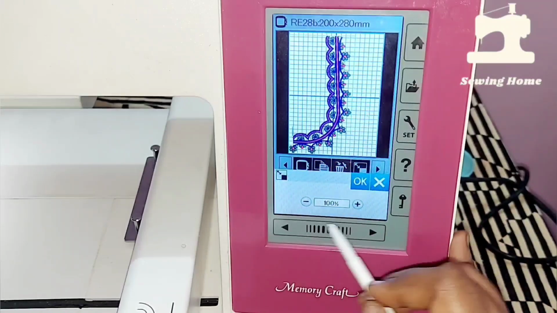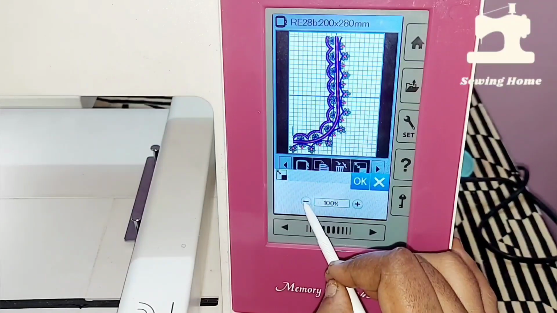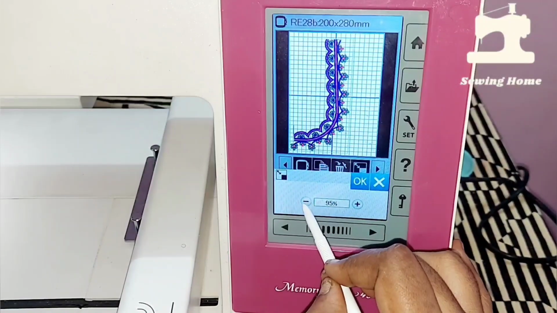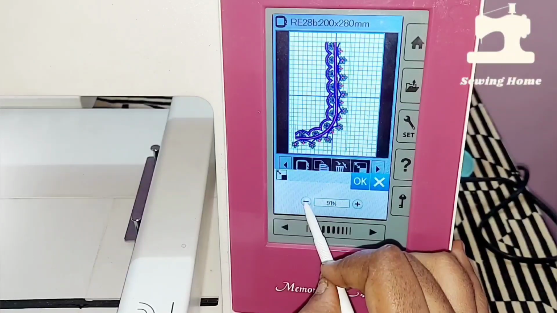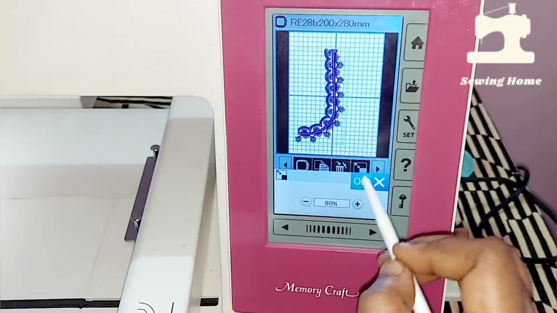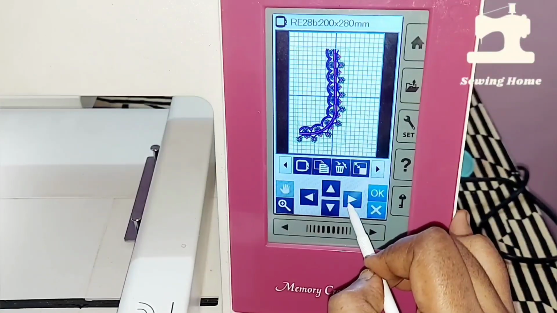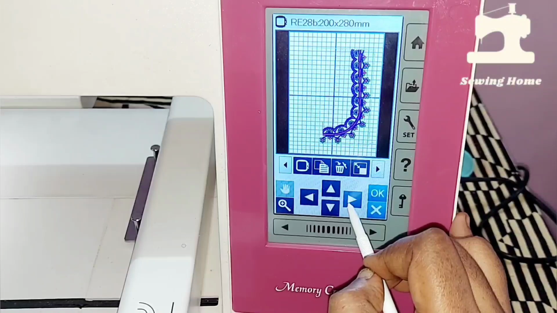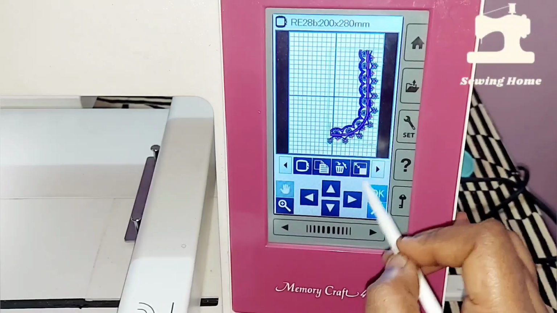Okay, this is the size. We can decrease the size of the design up to 80%, only 80% we can decrease the size. If the neck size is small, we can use this option. And I'm moving the design like this. Okay.